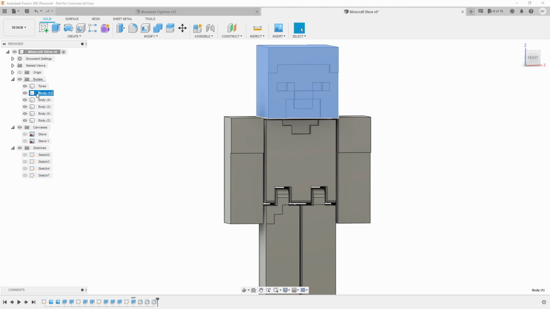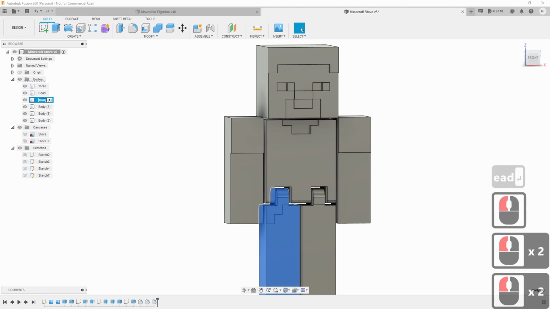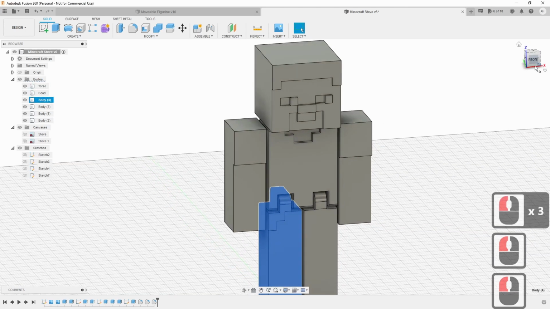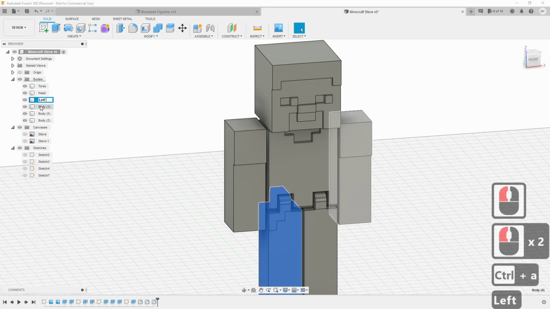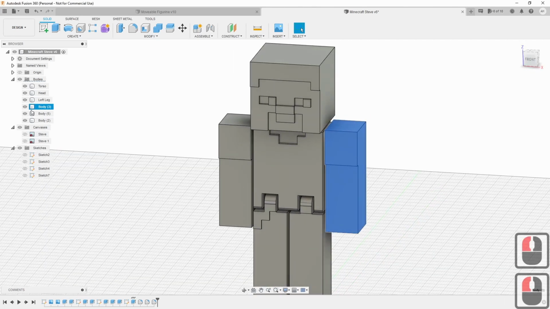Okay, so when I press on it here in the browser, it will highlight the part I'm looking at. So I'm going to double click this and rename the whole thing Head. I'm going to click on this one, and if I look from the front view, I'm going to name that Left Leg. Or it could also be Leg 1 if you wanted to. I'm going to rename that Right Arm.